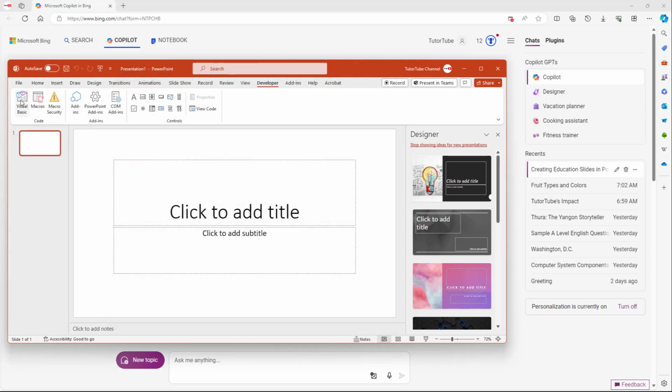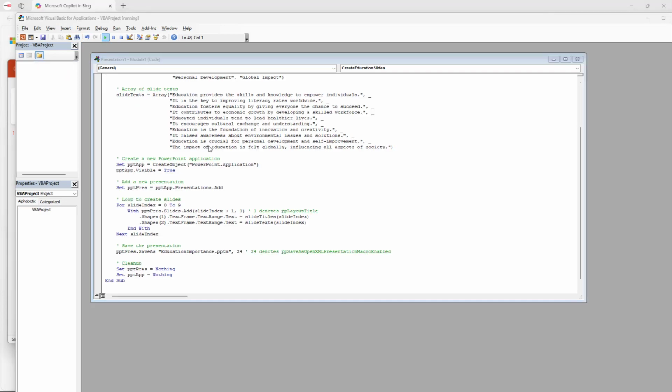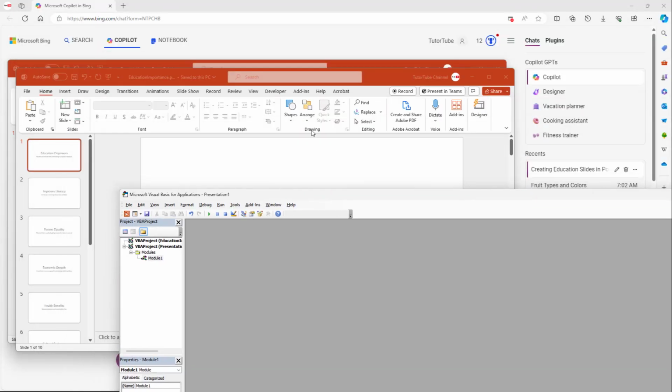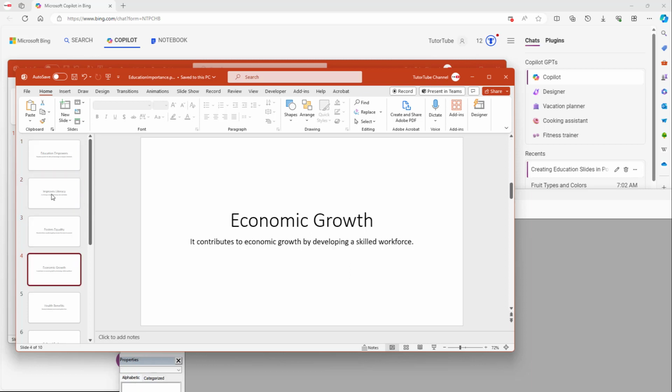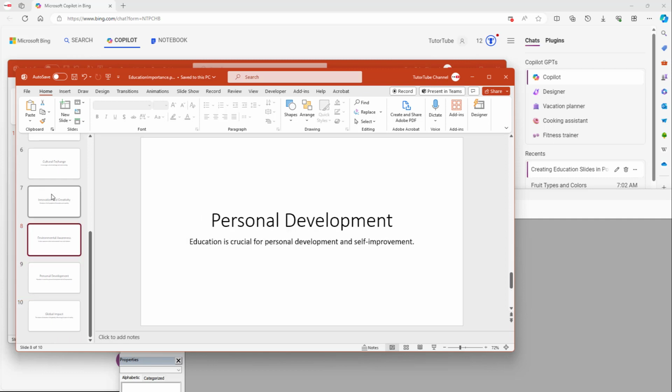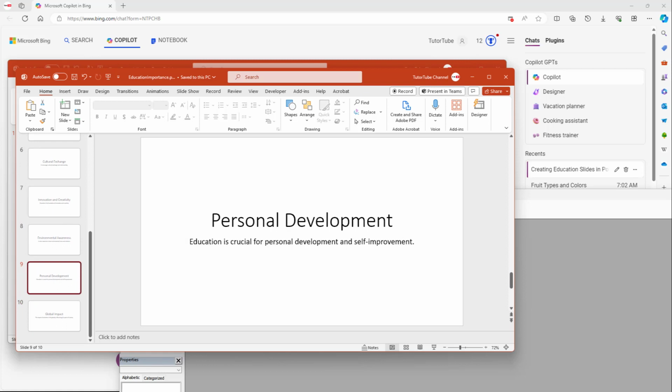Once you do that, you get the Visual Basic editor right here, and once you go onto Insert, then to Module, paste the code right here, and simply run the code over here. Once you do that, the code runs and you get the slide right here. You can see that this is a slide generated by Microsoft Copilot. It says education empowers, improve literacy, foster equality, and so forth. And immediately you got slides. And that is how you can generate PowerPoint slides from Microsoft Copilot.